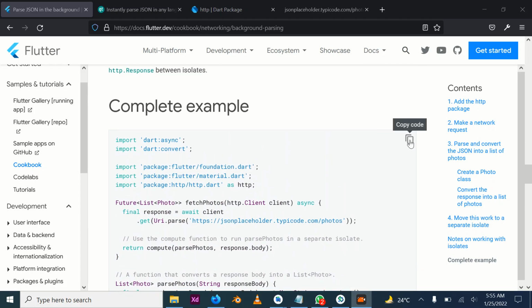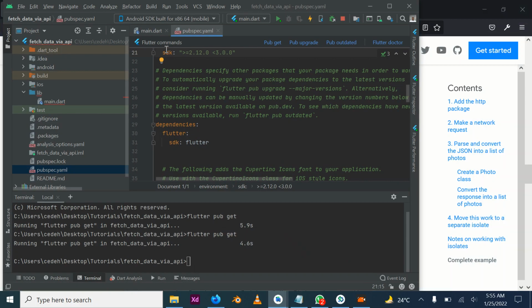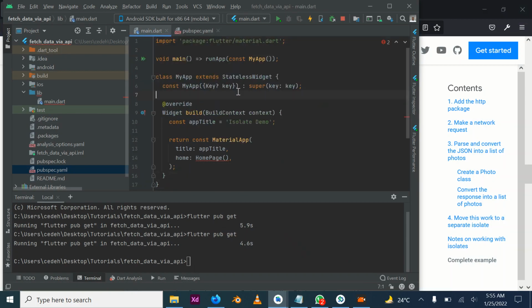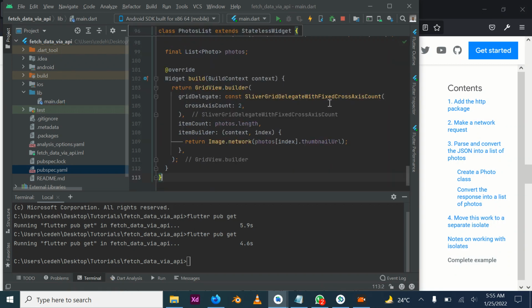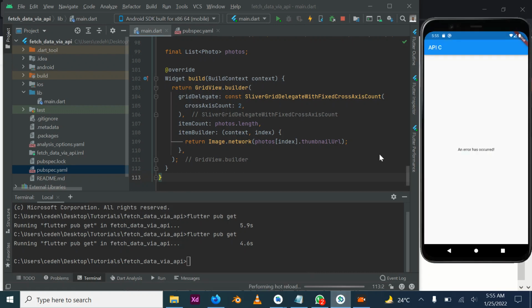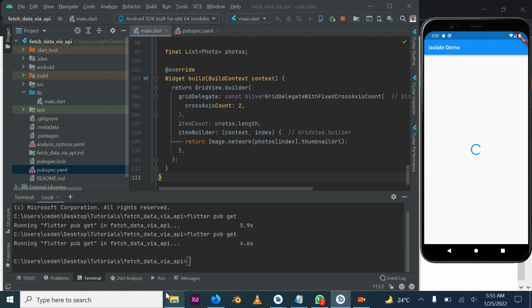So what do we do? We just copy this directly and then paste it in our main.dart file. We clear everything and then we paste it here. So you see it didn't give us any error. If you have an error in your own, then you have to troubleshoot. So in our app, I want to run it. So okay, it's already running on its own.